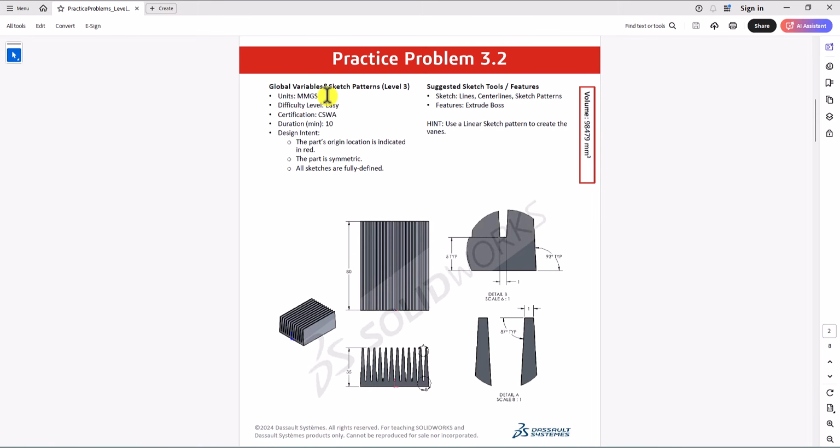Now, looking at this geometry, as it's mentioned here, the geometry is symmetric. So we could possibly use the mirror command to make this geometry. Also, looking at this geometry, it looks like a fin.